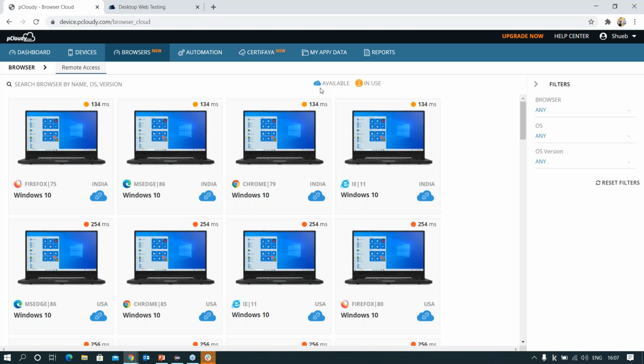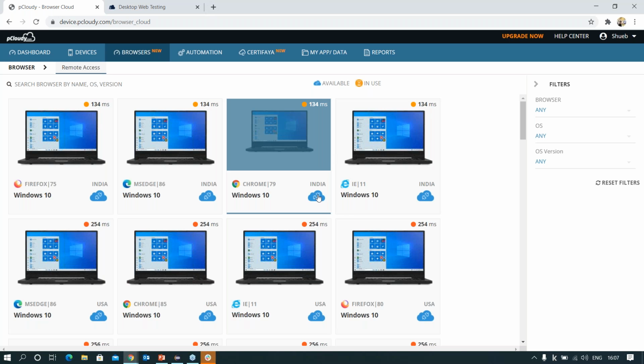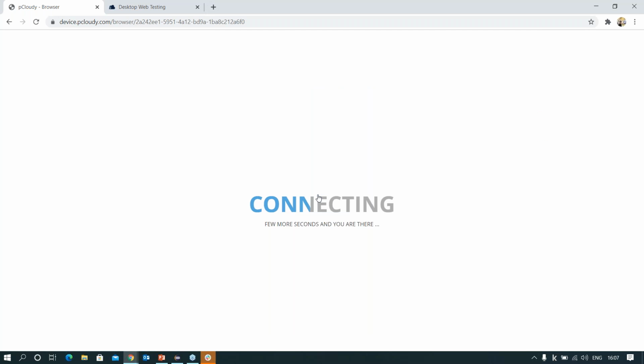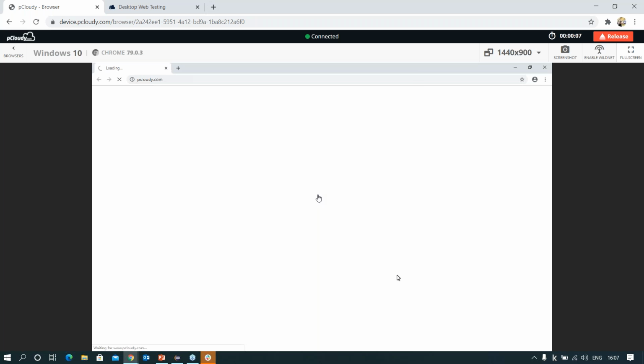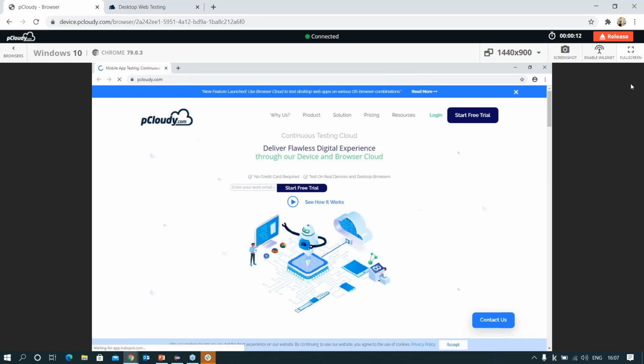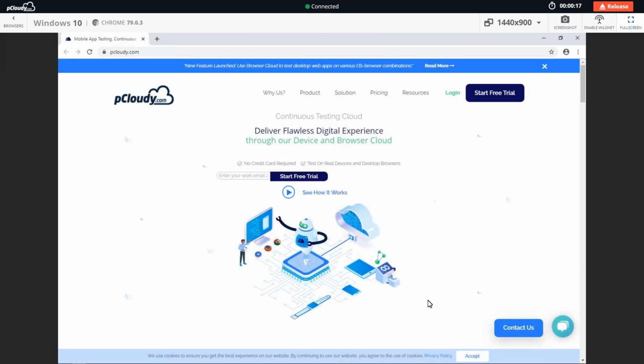Okay, so let me connect to any of these devices. Let me connect to this particular machine. I'm connecting to a Windows machine here, which has a Chrome version of 17. And as you can see, the browser just got launched. I can also go into full screen mode to test my web applications. I have the OS 10, with the specific version I'm looking at. Now I can launch my application here.